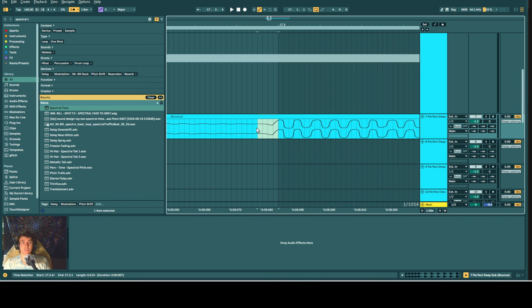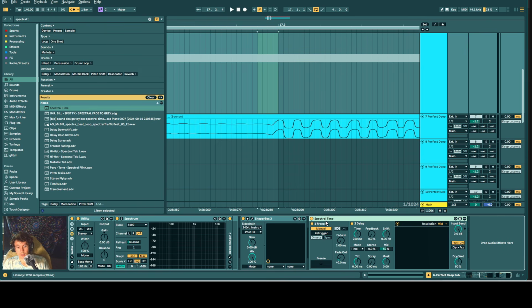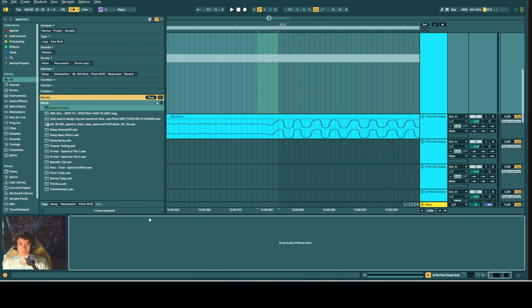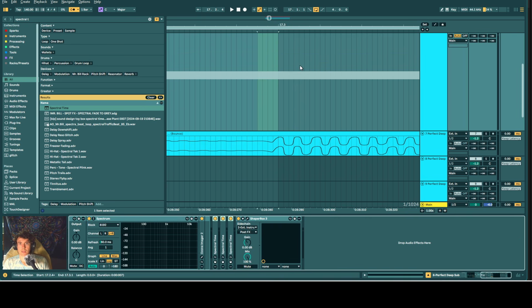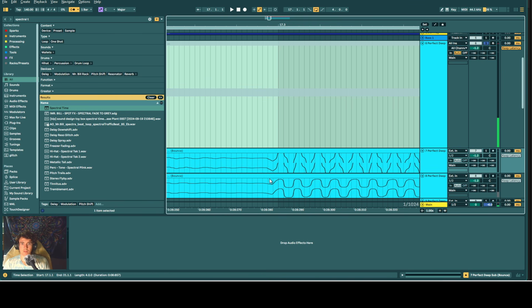The latency isn't affected by the extra plugins, because even if I add the spectral time three times and move them over, it's the same outcome. So not really sure what's going on here. Yeah, see, it's the same sort of spot. The waveform's different because of the spectral time. Don't know what's going on there. Anyway, back to the video.